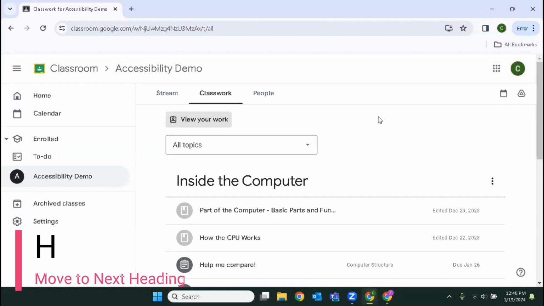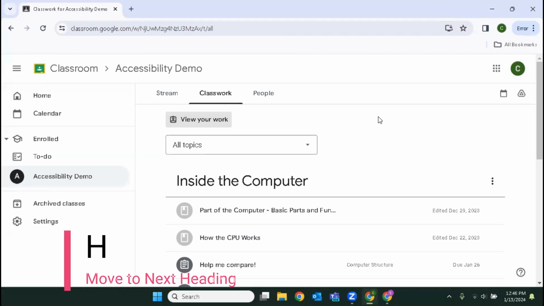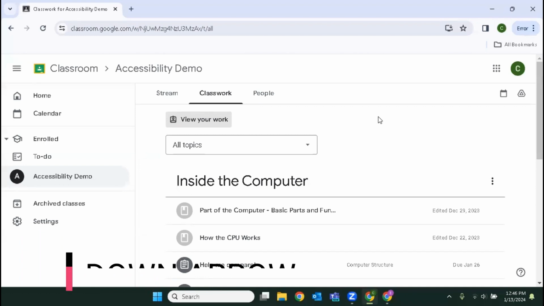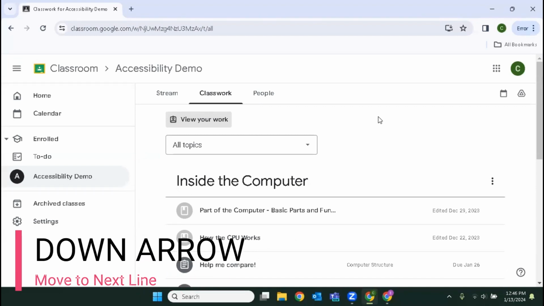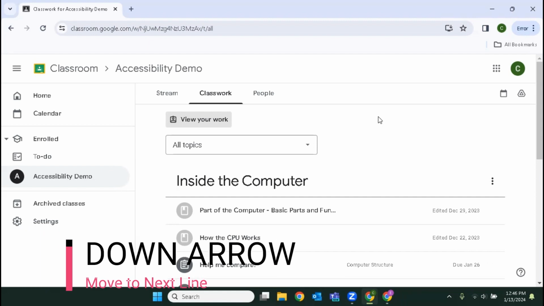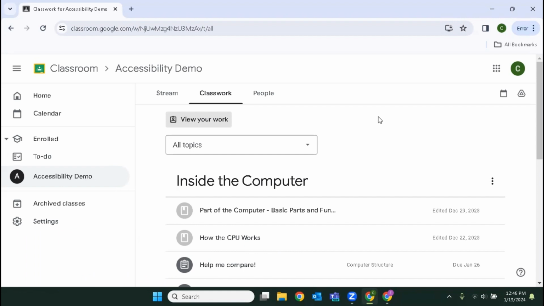Inside the computer, heading level 2. And now if I use my down arrow key. Link inside the computer. Topic options button menu collapsed. List of 4 items. Expand part of the computer dash basic parts and functions button collapsed. So this is a button that will expand the assignment, essentially, underneath each of the headings.